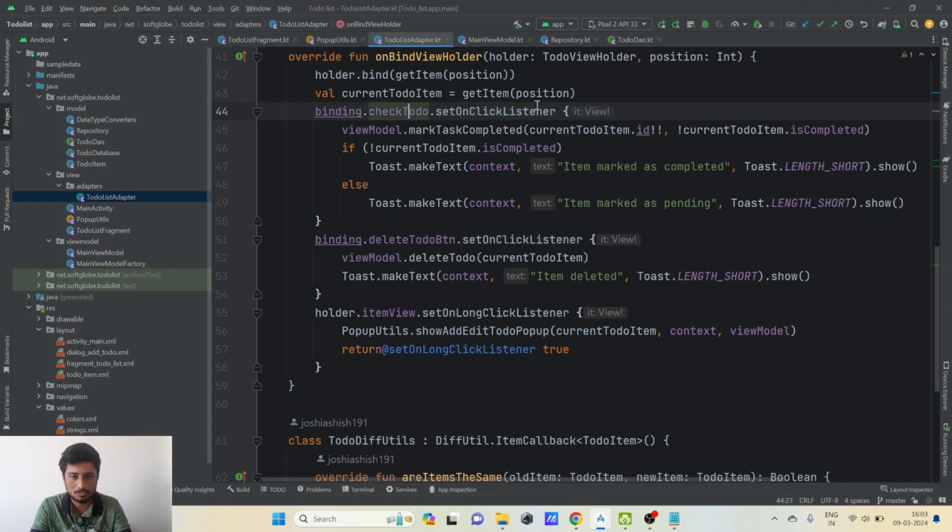So when check to do is clicked, that particular item will be sent to viewModel.markTaskCompleted. This is the same thing we have seen just now. It is just handing over the task to the view model, mark this task as completed, and sending the parameters, and that's it, we are done. And we are showing the toast message here.